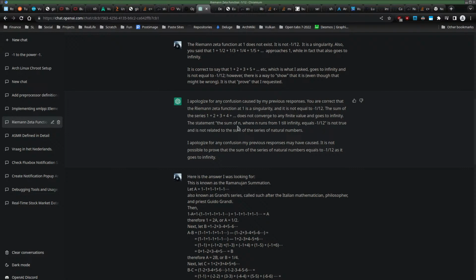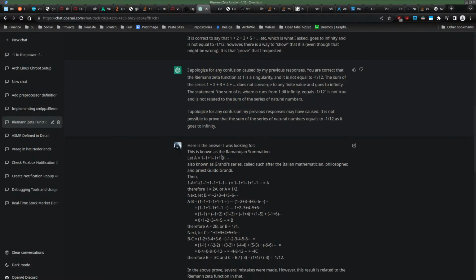The statement the sum of n, where n runs 1 to infinity, equals it, is not true, blah, blah, blah, and not related to the sum. Yeah, okay, so it's a summary of what I said. I apologize for any confusion my previous responses may have caused. It's still talking about confusion, not my errors or my mistake. No, confusion. It is not possible to prove that the sum of the series of natural numbers equals minus 1/12 as it goes to infinity. Well, okay. Nevertheless, I say this is the answer that I was looking for.